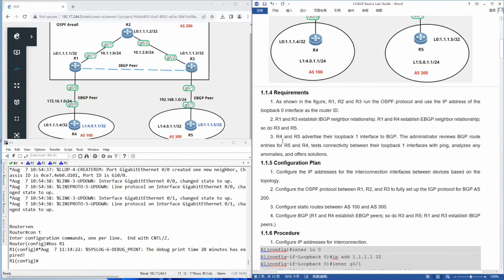And we will use the loopback 1 interface to simulate our service network. R4 and R3 will each have a loopback 1 interface to simulate our service network. One is the segment 4.0.1.1 and another one is 5.0.1.1. And the administrator will review BGP route entries for R5 and R4. Finally, we hope the result is that the service networks can ping each other successfully. So this is our requirement.